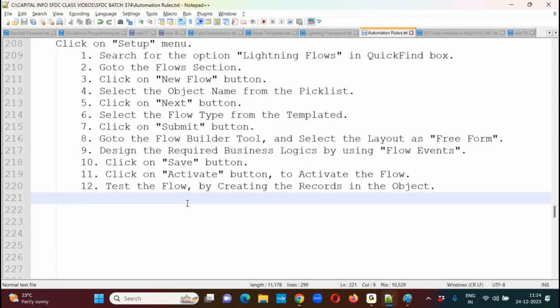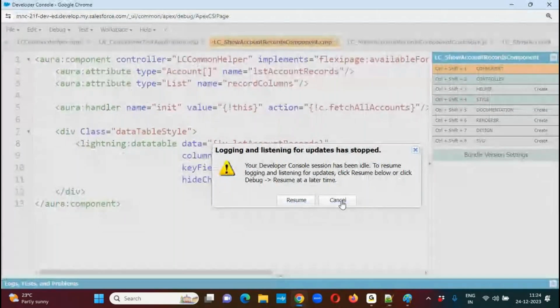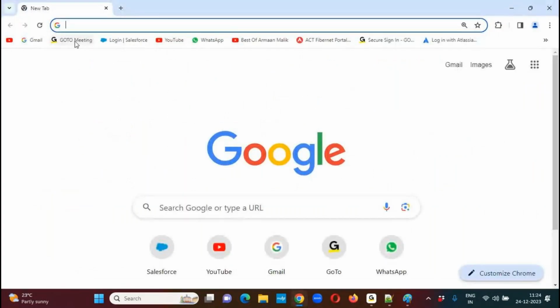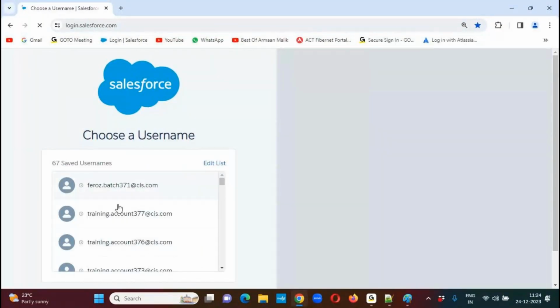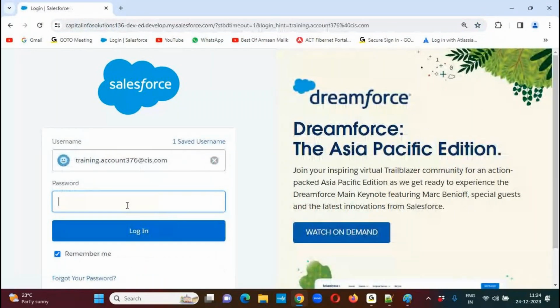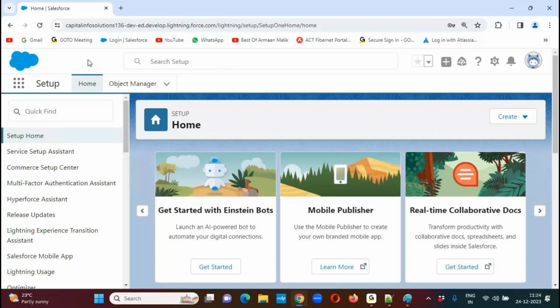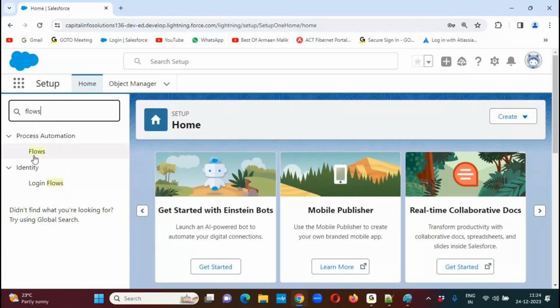Done? Let me show you the screen navigation here. How can we go to that flow? Let me show you that screen over there. Now, just go to the setup menu, search for the option lightning flows, or simply we can search for the option flows also.